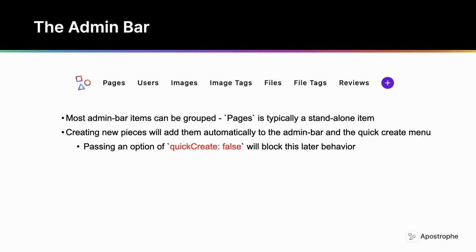By default, the Quick Create menu is located after the other menu items on the left side of the admin bar and contains buttons for creating a new page and any custom piece types. Clicking these buttons will skip the opening of the initial manager modal and opens a new item for editing directly. You can elect to block this default behavior by setting the quickCreate option to false in the modules @apostrophecms/page index.js file for pages or any custom piece type module.